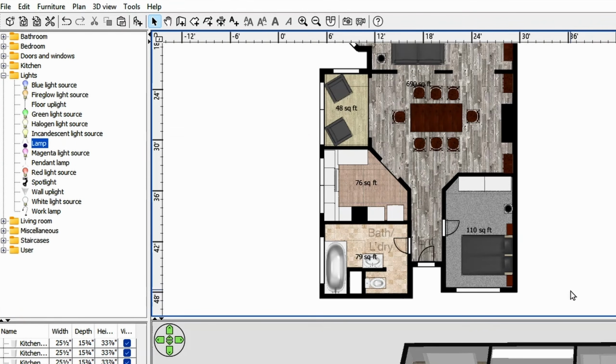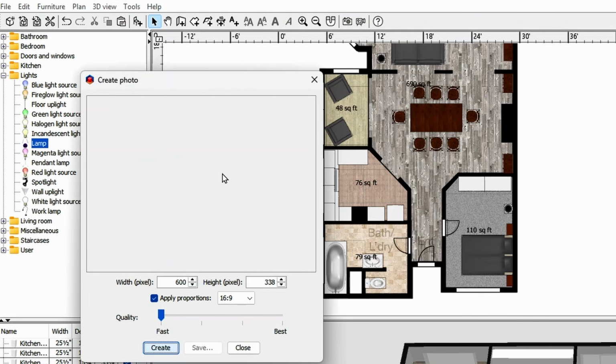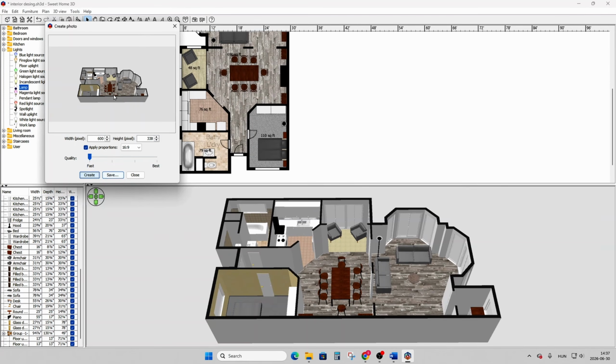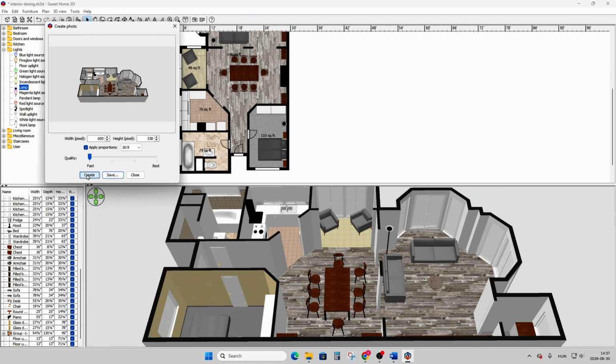To create a render picture, go to the toolbar and click this Create Picture button. With this dialog, you can create a render of your 3D view. Just click the Create button here. If your plan is too small on your picture, move your cursor to the 3D view and scroll with your mouse wheel. Then create again.